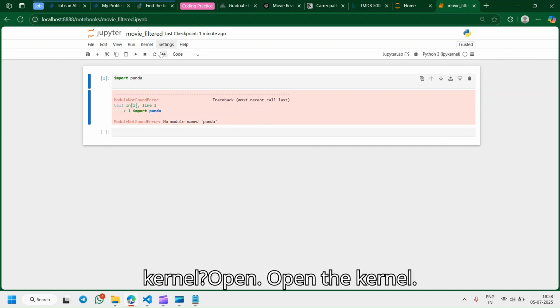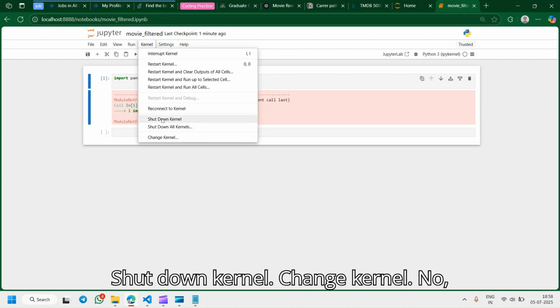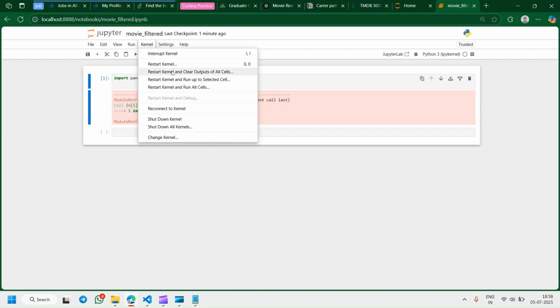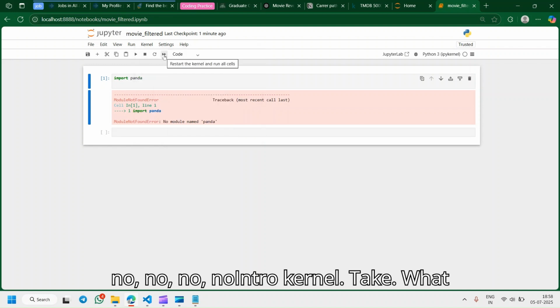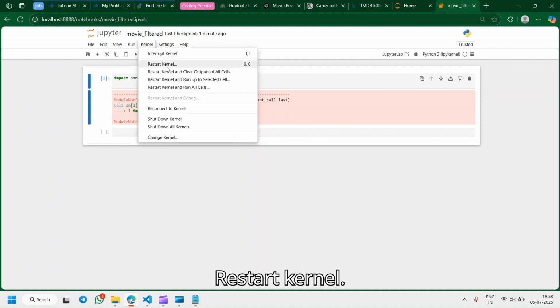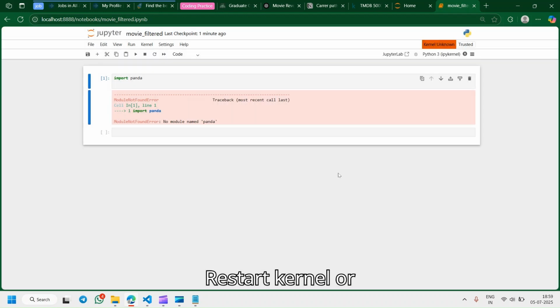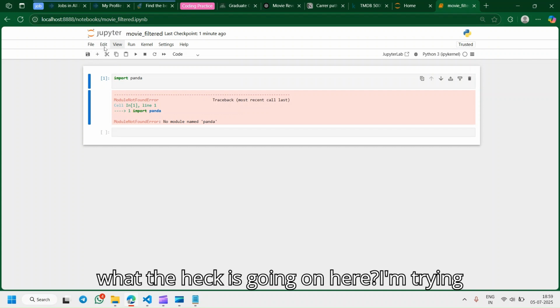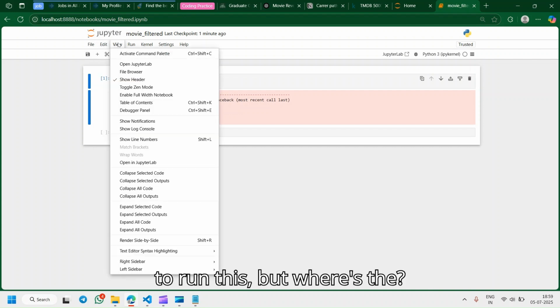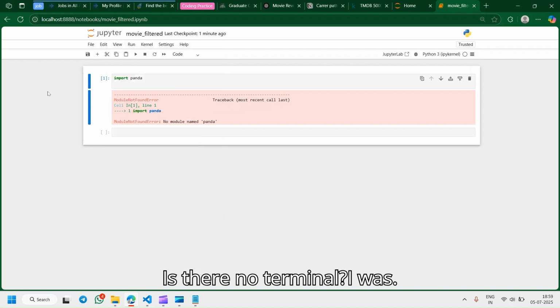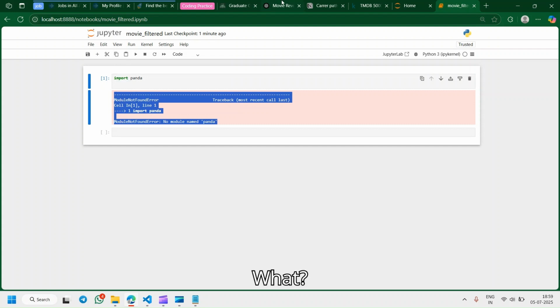Wait. So where's the kernel? Open the kernel. Shut down kernel. Change kernel. No. Interrupt kernel. What the heck? What did I do? I have no idea. Restart kernel. Restart. Kernel unknown. Trusted. Idle. Wait, so what the heck is going on here? I'm trying to run this, but where's the? Is there no terminal? I was, what?